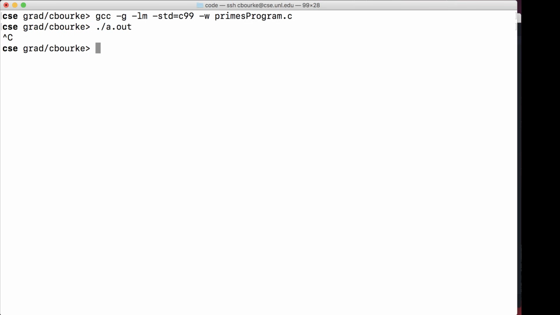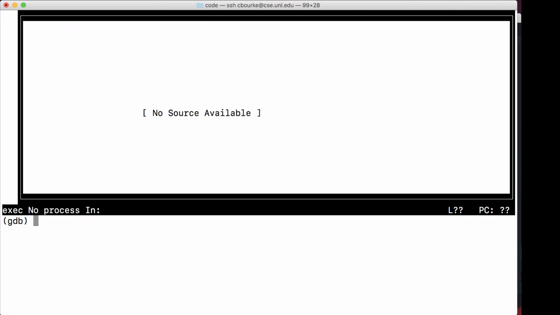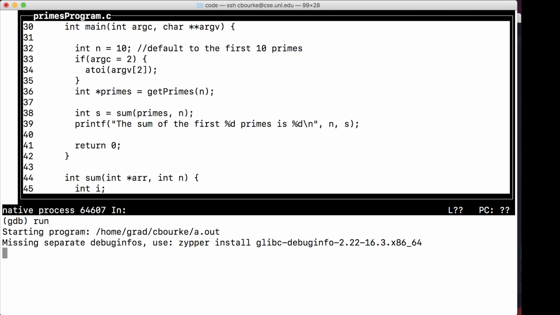So let's go ahead and start up the debugger. It will be useful to see our code, so I'll type layout next to display it. There's nothing here yet because the program's not running. So let's start it by typing run.